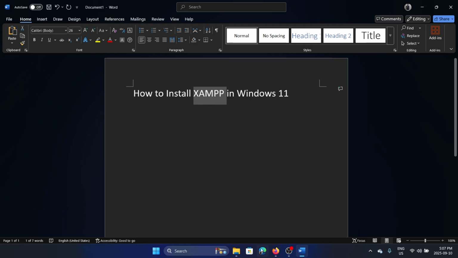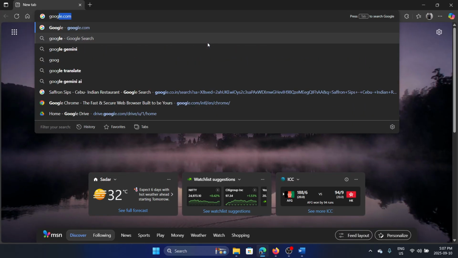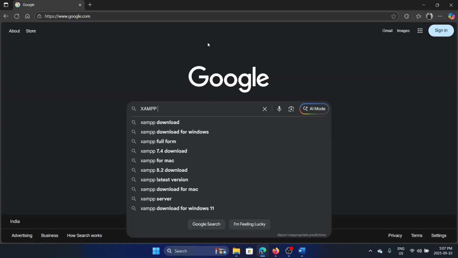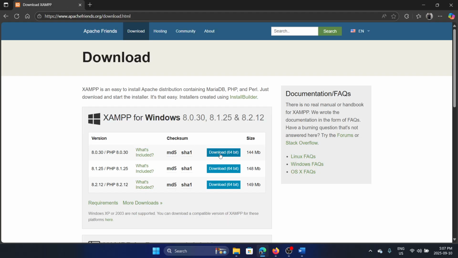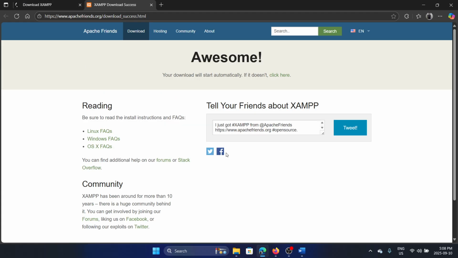So search for it in the browser. Let's say I'll go to google.com and then I'll search for it here. And then I'll go to the download page. I'll select whether I have a 64-bit version or 32-bit version. Actually, it has a 64-bit version only. So I'll pick the latest one.